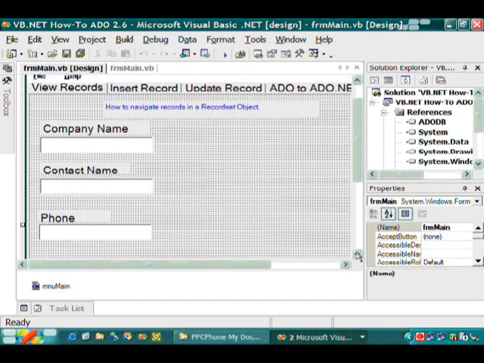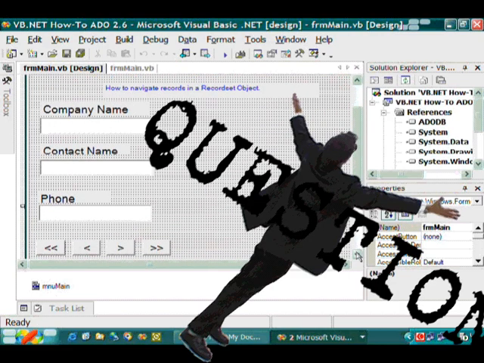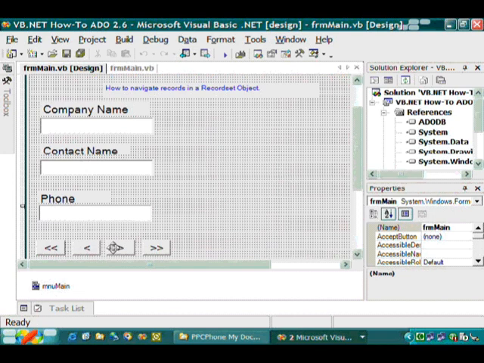This is, of course, one of the biggest questions that I get asked from people: hey, this ADO.NET stuff sounds cool, but where's my ADO? We're here to show you.